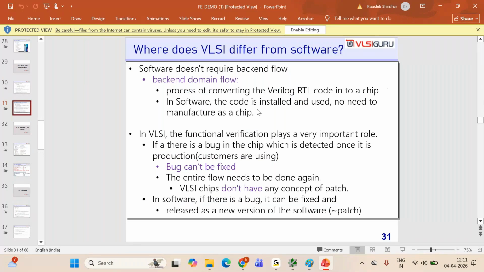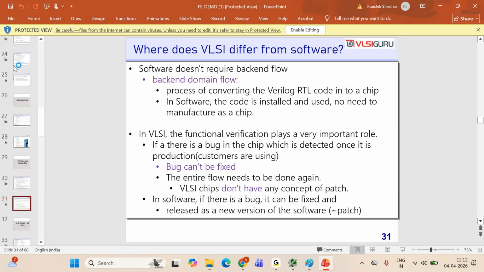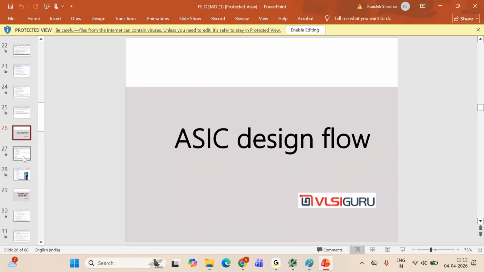So in software, the code is installed and used. No need to manufacture a chip out of a software algorithm. So in VLSI, front end verification plays a very important role. If there is a bug in the chip which is detected once it is in production, the bug cannot be fixed actually. So that is, if you notice the front end flow, the ASIC flow.